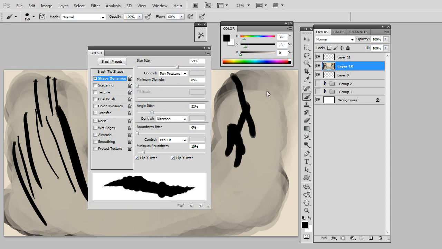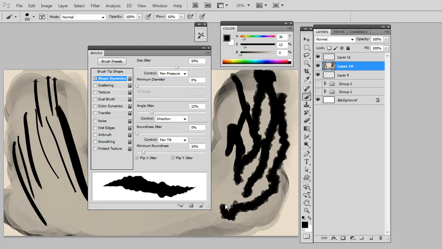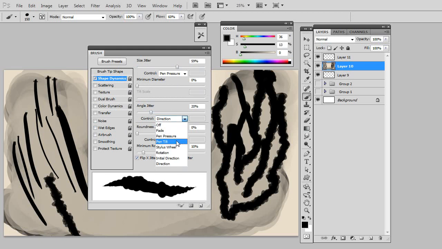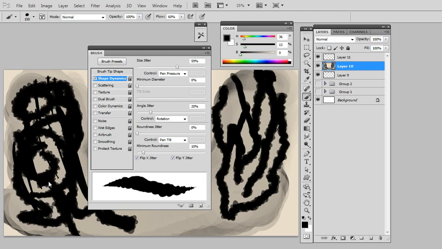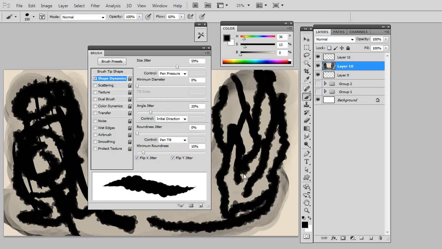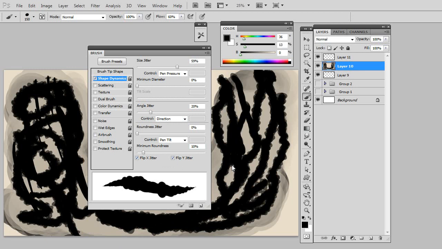You can change the angle, so it's just going all blobby. Looks cool there. You can change it based on the pen pressure or pen tilt. Pen tilt is how I tilt the pen, which is really cool. That's on the Intuos 3 and 4 pen and the Cintiq. Rotation is affected by the rotation of the pen. Initial direction is affected by the first direction I make. And direction really goes with the way I'm moving the pen, which is really cool.